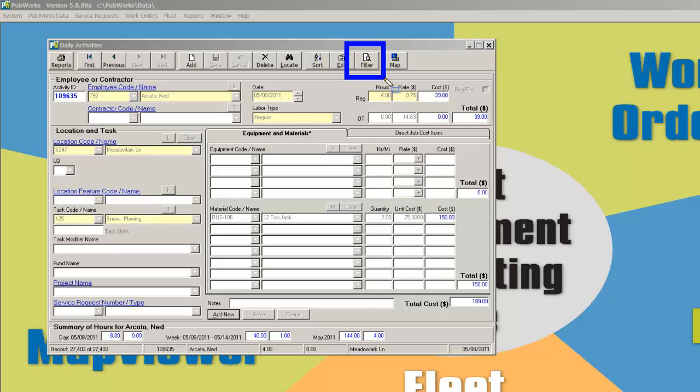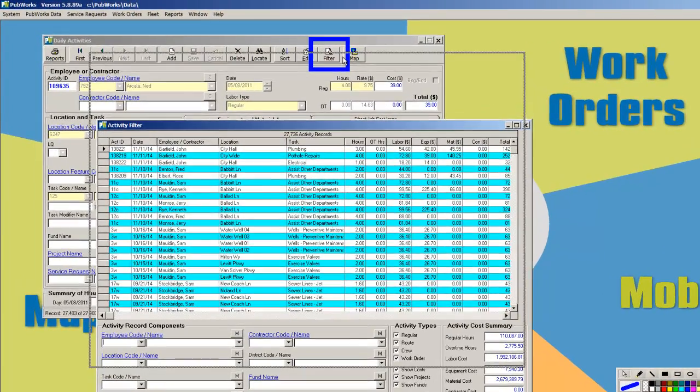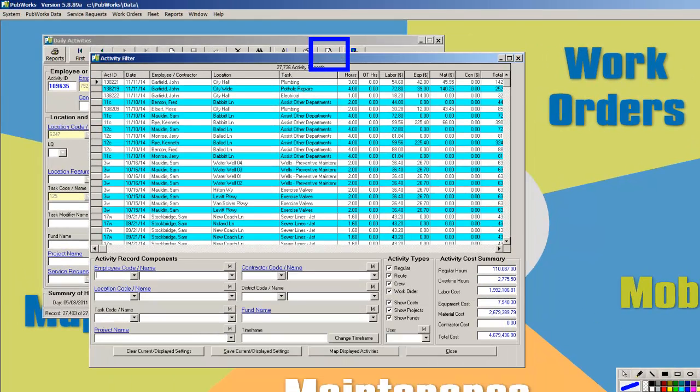The filter button can be very helpful. It can also be a problem in that you get it set and you forget to unset it and you wonder where your activities are. So let's just take a quick look at that. I'm going to click on the filter, and it's going to bring up a box here. So notice that I have 27,736 activity records right now. And that's an awful lot, and I probably don't want to be looking at that many on a regular basis.